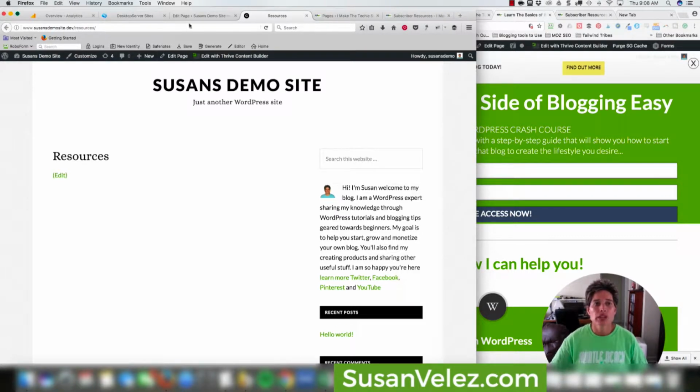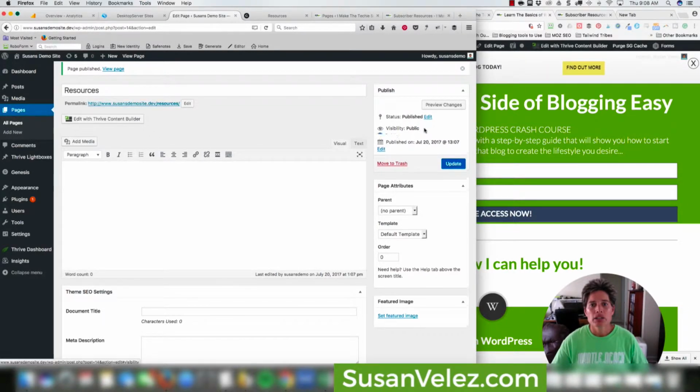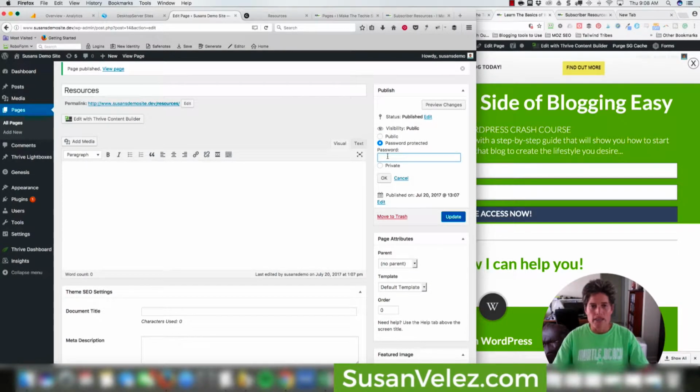But if you want to password protect it from the very get-go, what you would do is right here where it says visibility public, you would go password protected, and we're just going to type in a password, and we're just going to put password. Of course, you'd want to make sure that it's something easy for you to remember and not something easy for somebody else to guess, so that they can't access your library without actually signing up for your email list.